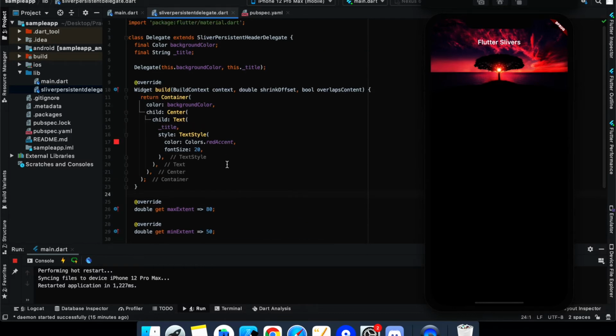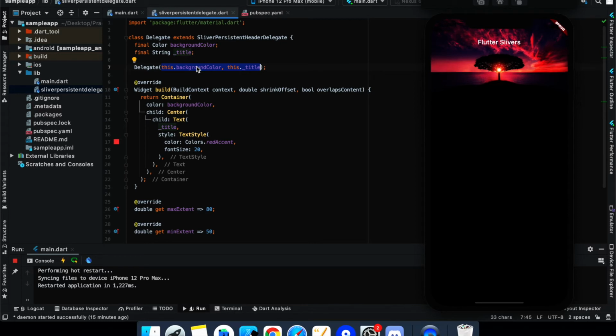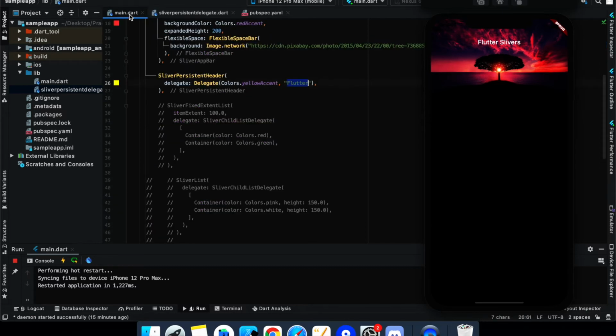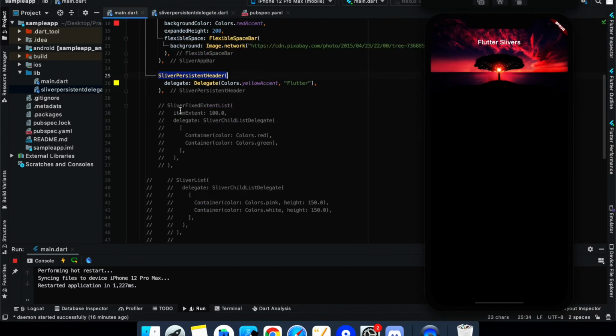So just create this class and pass whatever you have to pass. Suppose I'll be passing some different parameters, let us say some maximum or minimum width or something, so I'll provide those parameters over here. You can change the class according to your requirement. So I just created it like this. Then I'll be just calling the Sliver persistent header, which calls this particular delegate, which is extending this Sliver persistent header delegate. And I'll just provide this yellow accent color and just wrote this text over here.